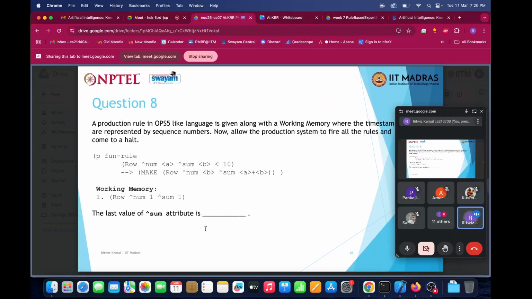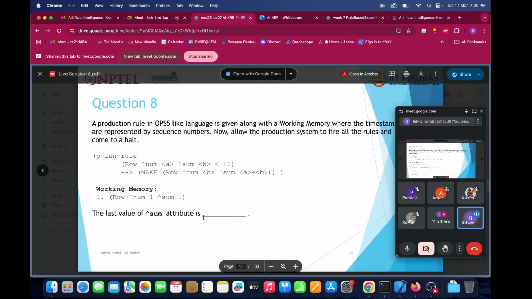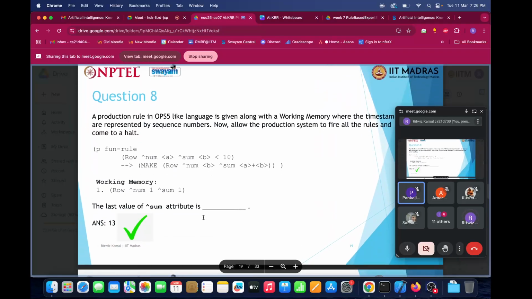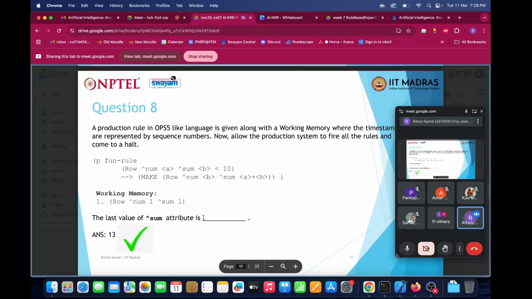Okay, this is another follow-up question. The last value of the sum attribute: based on our solution, what do you think was the last value of the sum attribute? 13. 13. That is where we halted the program.